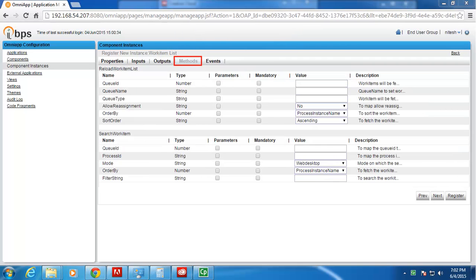The Method tab contains the list of the methods in the component instance which will get invoked when some event is fired. QID defines the unique identity of a particular queue. QName defines the name of the respective queue. QType defines the type of a queue, for example, first in first out or work in progress.